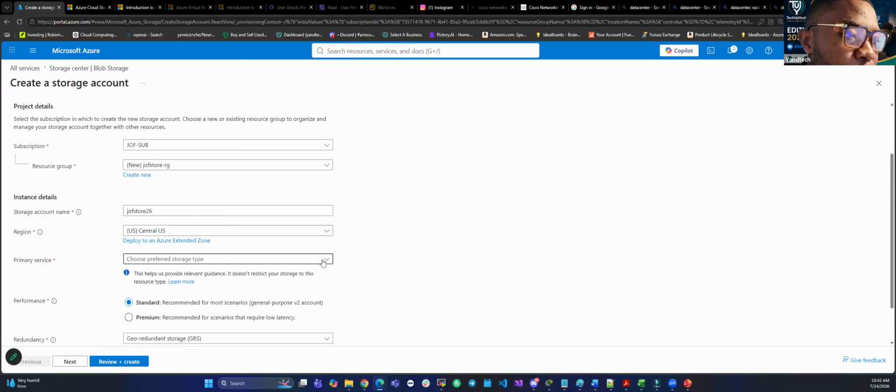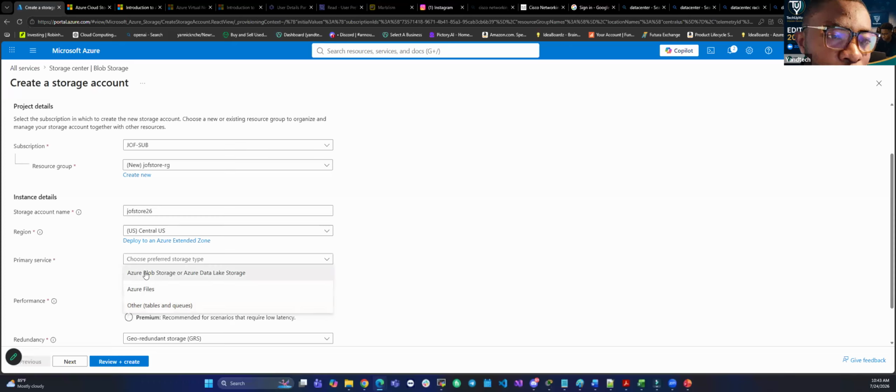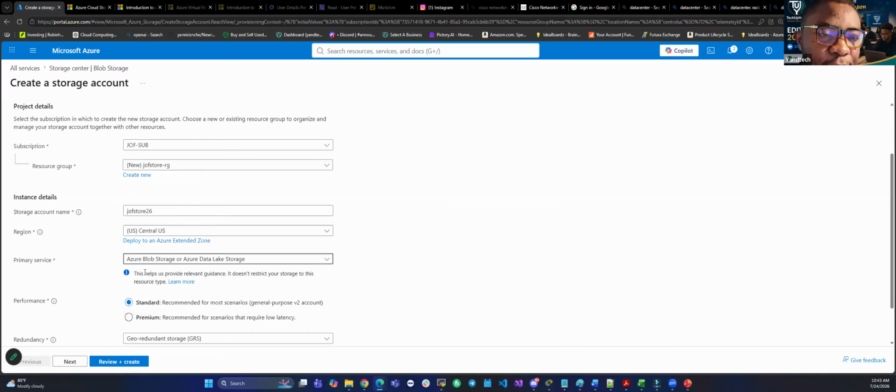So I will click on the drop arrow and you will see Azure Blob Storage or Azure Data Lake Storage. You will see Azure File. You will see others, right? So I am going to select the first, Azure Blobs. We said with Azure Blobs we can store objects, right? Binary data. That is what we want to do. So I will select the first.